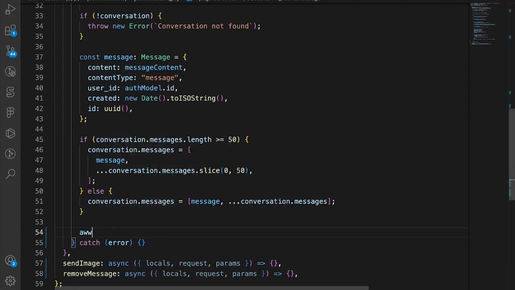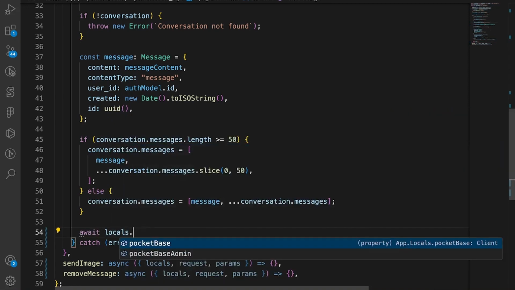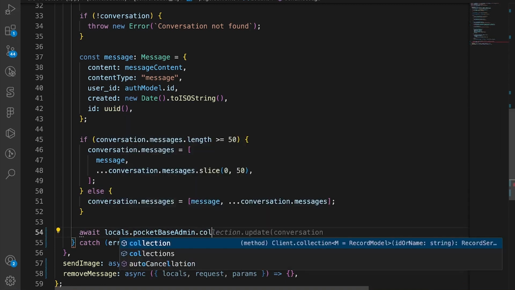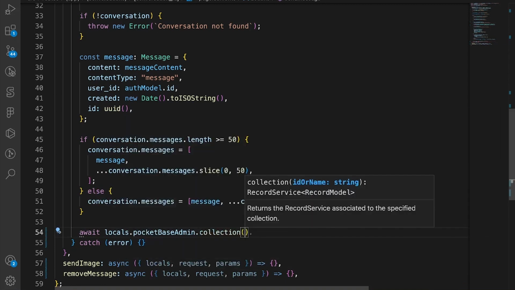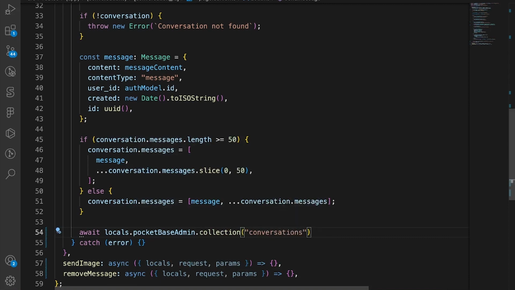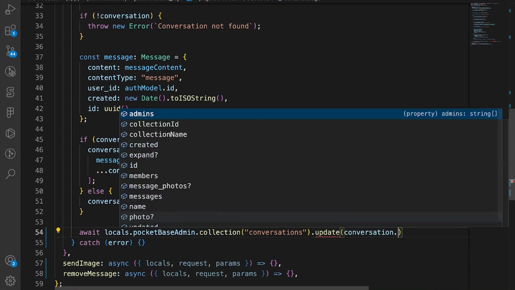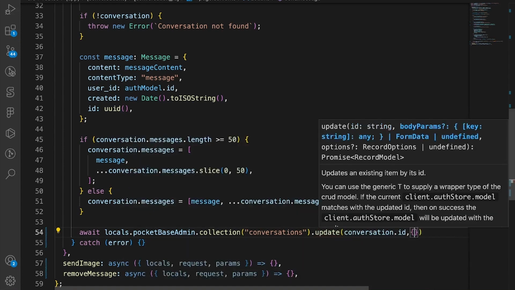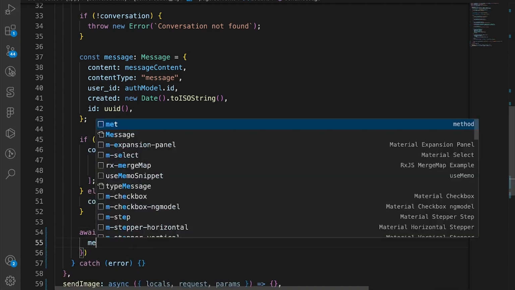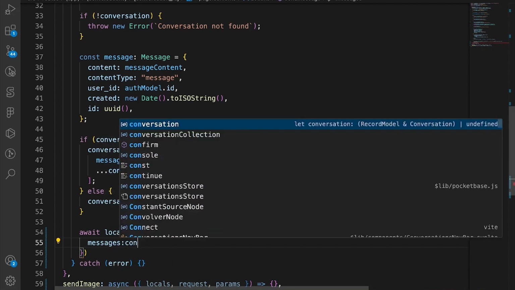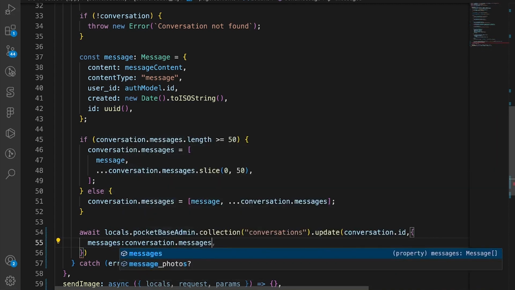So then finally, once we have access to the final messages or the final conversation, we say locals.PocketBase admin, because this is admin function. We say collection conversations dot update, and then we also give the conversation dot ID, and then we give them an object saying messages is a type of, no, it's actually gonna be conversation dot messages.